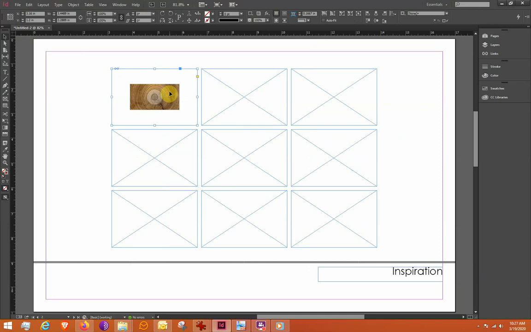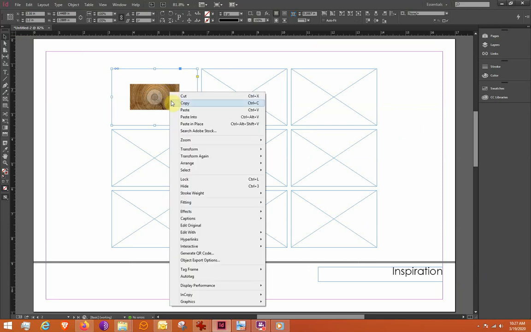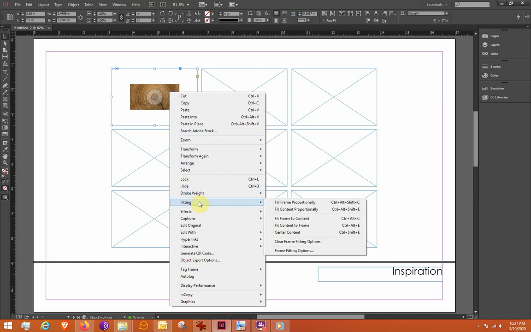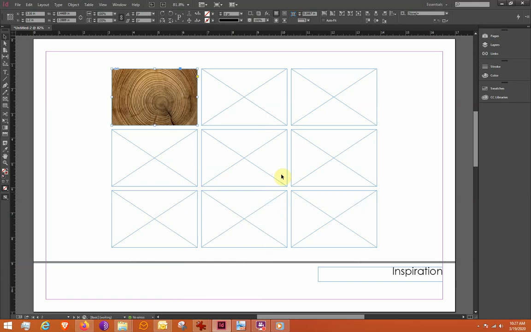So I'm going to click on the frame and then right click and then go to fitting, just like we did before, and I'm going to fill the frame proportionally because I want the frame filled. There it is. So now I have this imagery of wood, and if I double click on it, you'll see the brown rectangle, which indicates the size of the image. Remember, the size of the image is different than the size of the frame. And I can move this image around and get it just where I want it in the frame, and I'll just click off of it. And there, that's good.